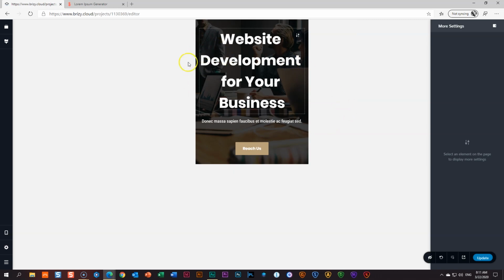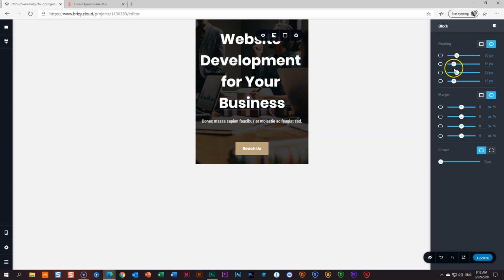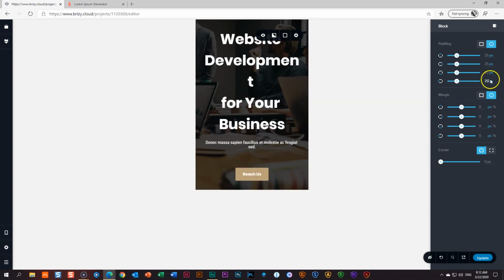One of the things that you have to take into consideration is that the distance from left to right, your width, in Brizy Mobile is a little bit wider than many other displays out there like the iPhone X and Samsung Galaxy. So what I like to do is go up here to the block settings, and then here where you see padding on the left and the right, I make that 25. That gives me a little bit more space.